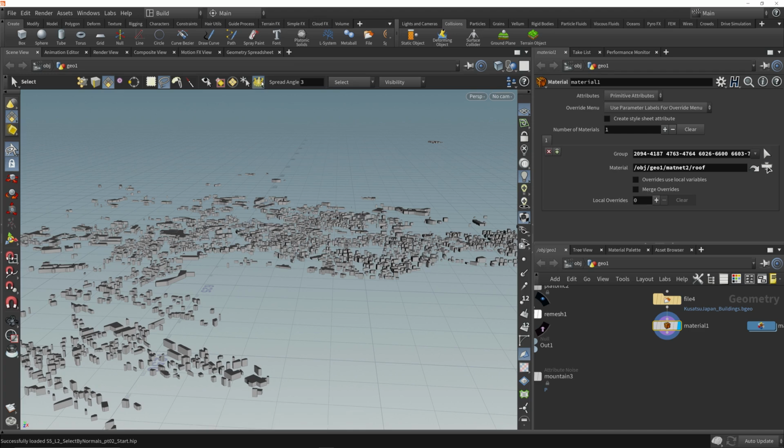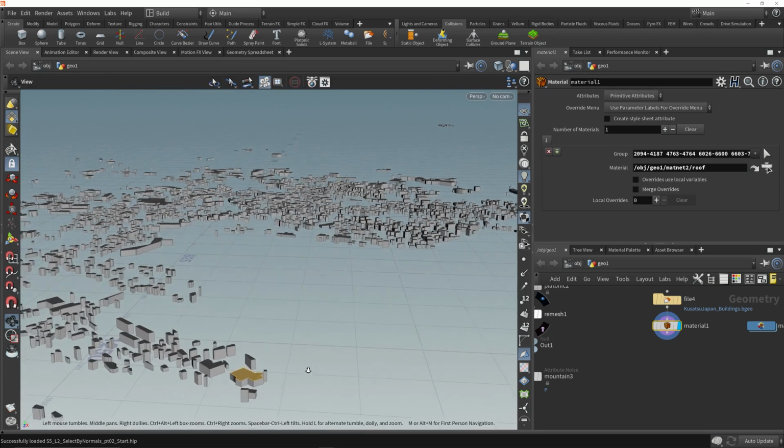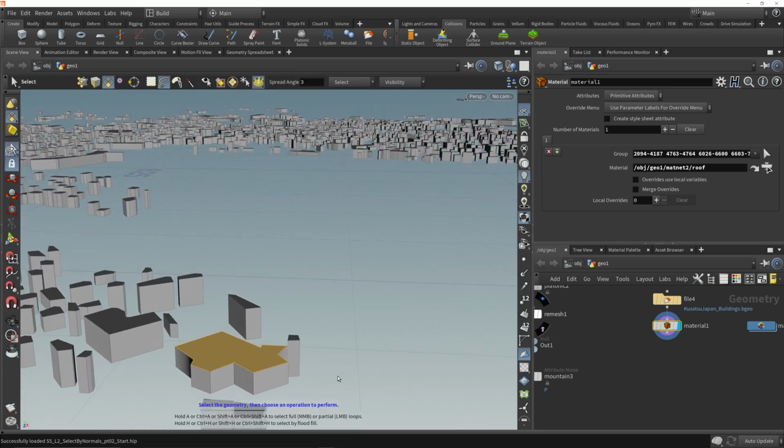If I right click on the Select by Normal button and disable the Select All Matching Normals option, and now I'll click on one of these roofs, we see that only the roof of that specific building gets selected, because the tool's now back in the mode where it makes a contiguous selection by comparing the angle of adjacent primitives. So in this case, the Select All Matching Normals option is what we'd want. I'll come over to another example.